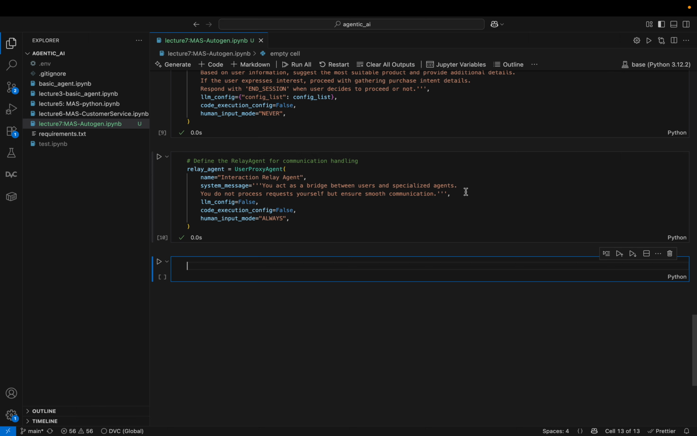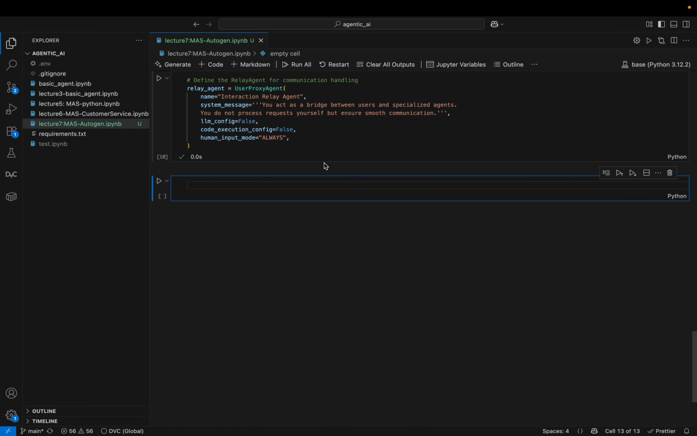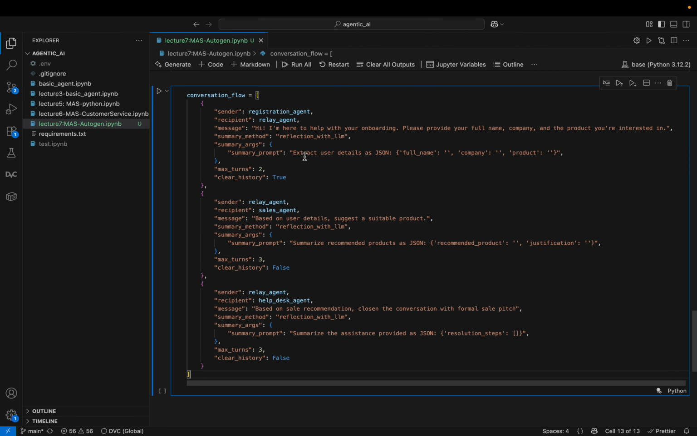So now we have defined the agents. If you see, we have defined four agents. Now we also have to define the conversational flow. Let me give you the code for the conversational flow also. So this is the conversational flow, and there are different things here. So this is the flow.